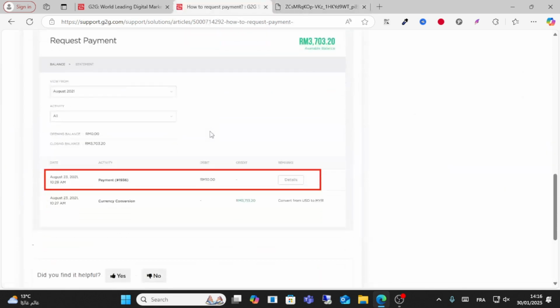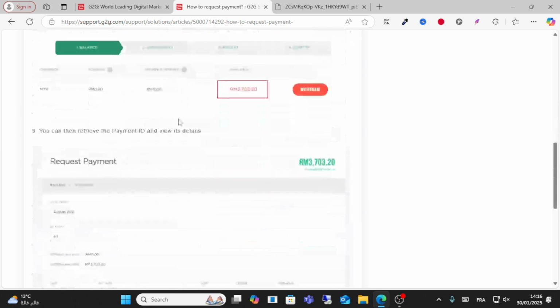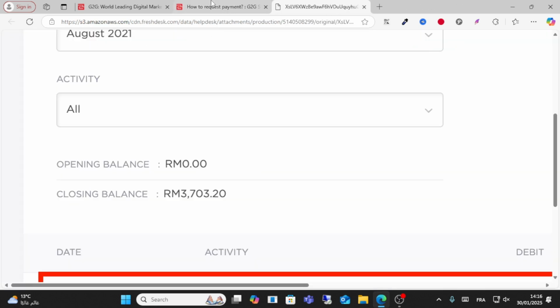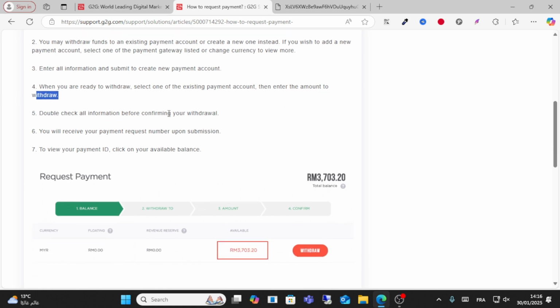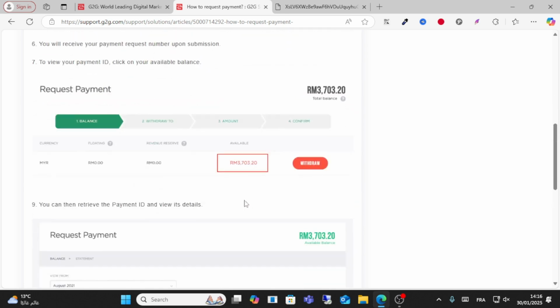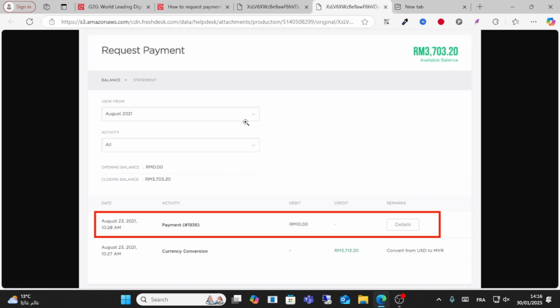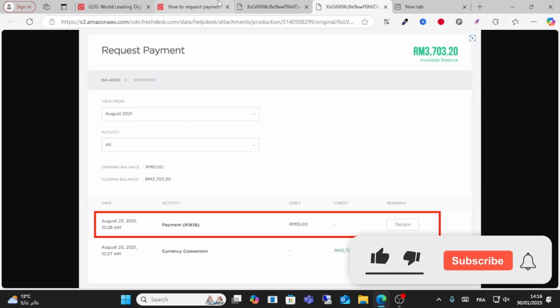After that, guys, just double check your information, make sure you double check your information. After that, you receive your payment request number upon submission, and to view your payment ID, click on your available balance here, and you see your payment, as you can see here, the payment active ID. Just click this one and go.